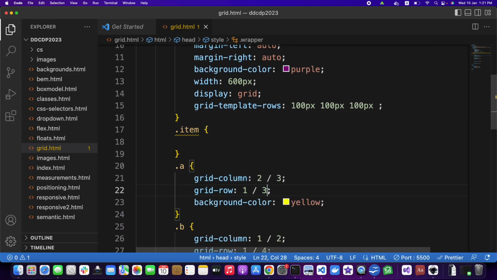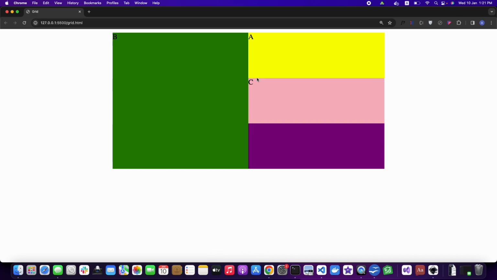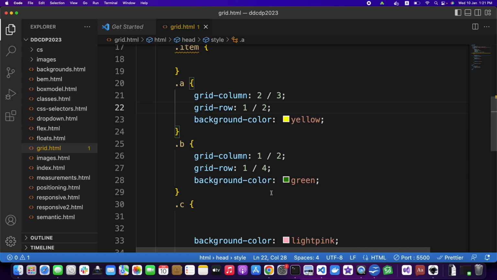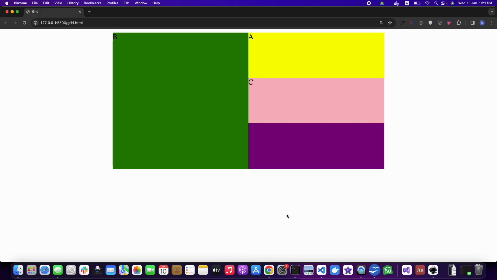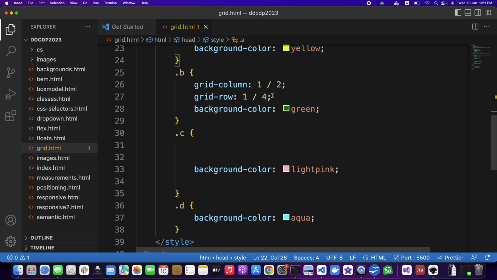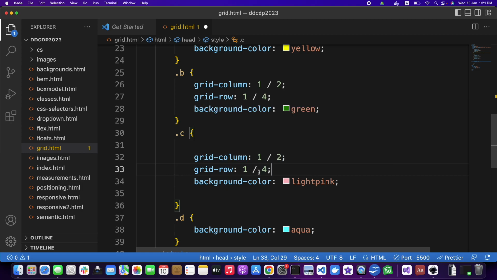So it is from 1 to 3. If I make it 1 to 2, so it's from A to this. And if I make point C stretch to the bottom, what it will be? From 1 to 4. Sorry, 2 to 4. Which C is? So this is 2 to 3 and 2 to 4.